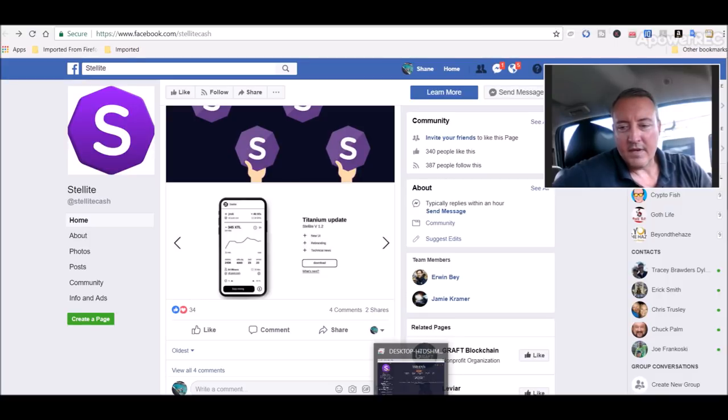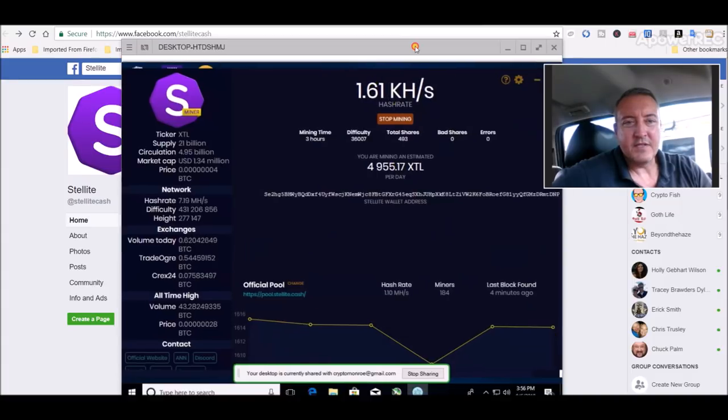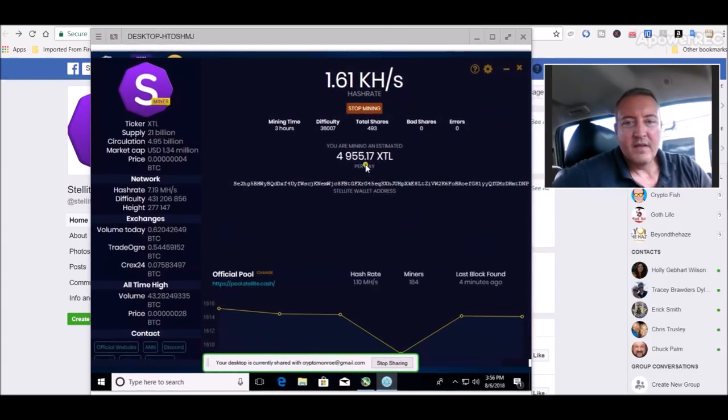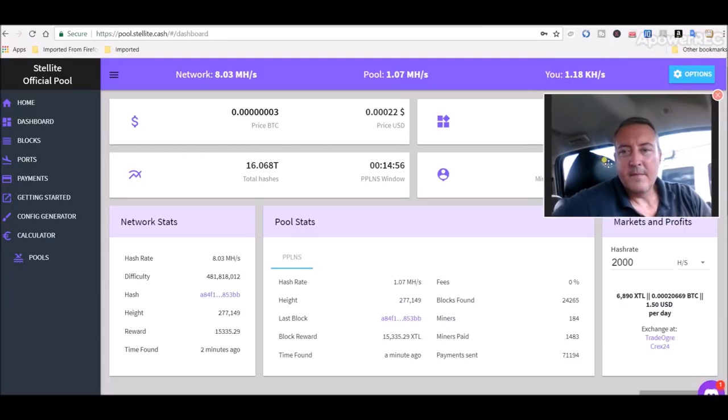So let's head over here to my actual mining rig. I've got it on my NVIDIA rig right now going. So we'll pull this up. Here we are, 1.61 kilohashes on my rig. It's telling me I should get at the moment almost 5,000 Stellite coins right now. So let's head over. I think I got the pool. Yes, here's the pool set up right here. And it'll show you my kilohashes right now.